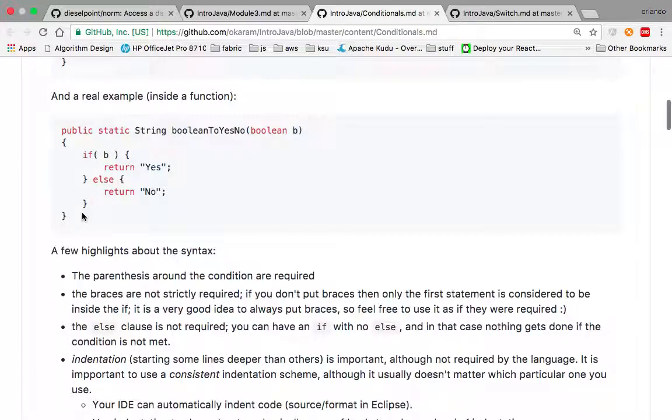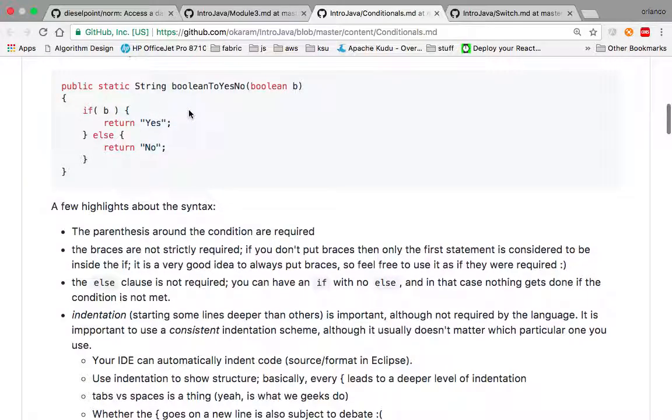An example would be this, right? This is a function that returns what? Well, what type? Boolean is its parameter, but its return type is a string. What's the name of the function? Boolean to yes, no. And it takes as argument a Boolean. So if that thing is true, if b, then return yes, else return no, right?